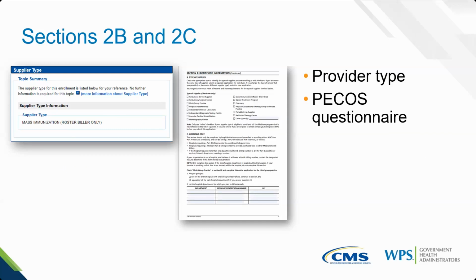Now you're seeing 2C, that's for hospitals only. That is a section that does not apply typically to mass immunization suppliers. And that is for Part B hospital involvement, not Part A. So that is a section that you will be able to avoid.